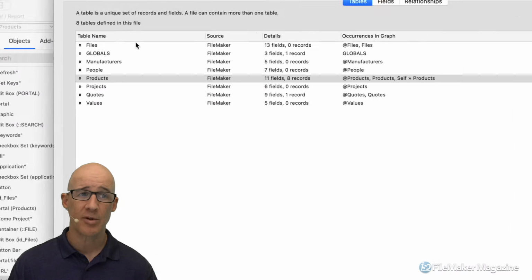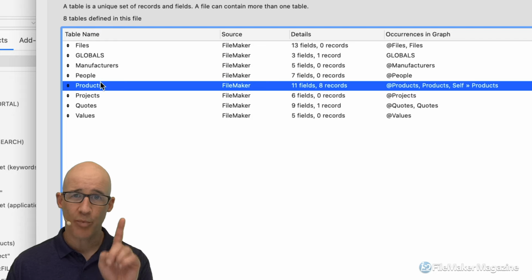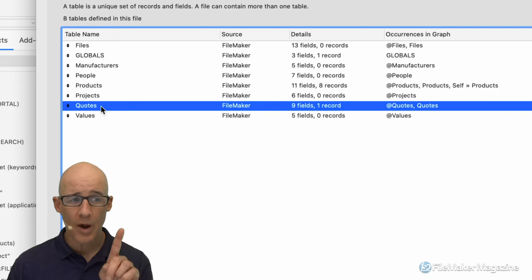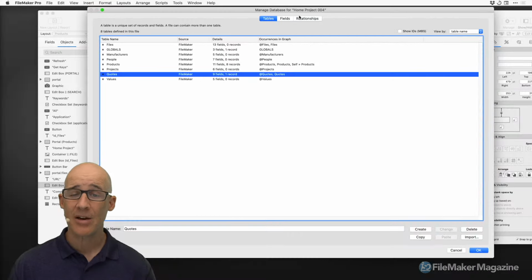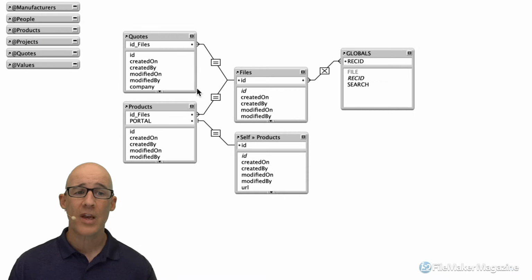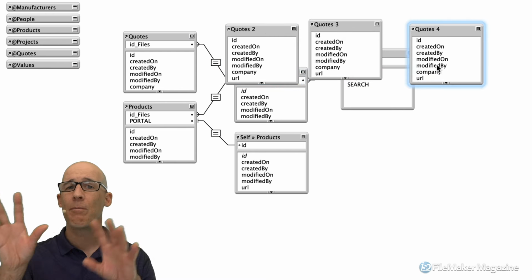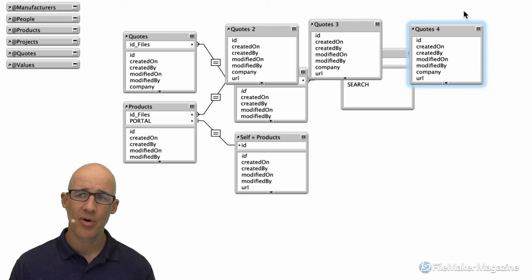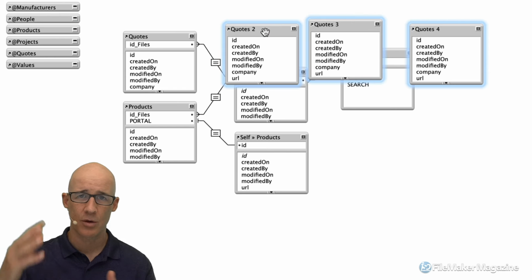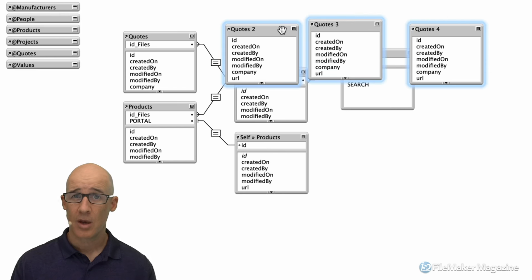So when we look at our tables, there is only one products table. There is only one quotes table. But in our relationship graph, we can have many of them. I can have quotes 1, quotes 2, quotes 3, quotes 4. I can have many of them. And the number of these that you have really just comes down to how you're structuring your FileMaker solution, both from the standpoint of data and from presentation.